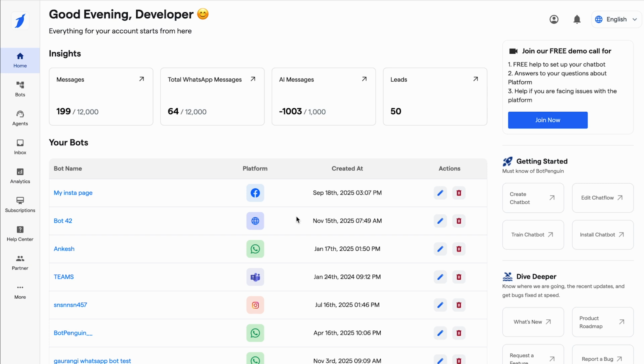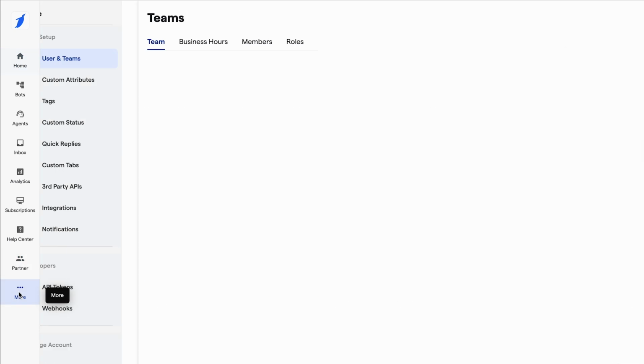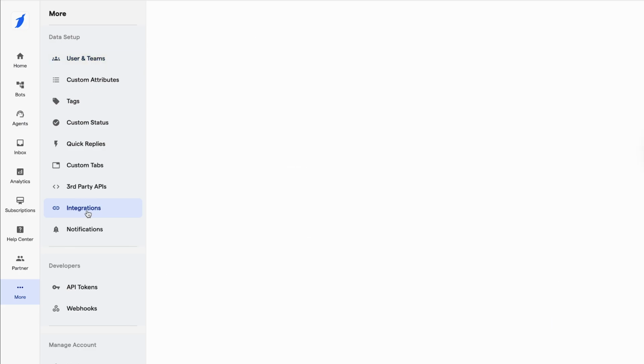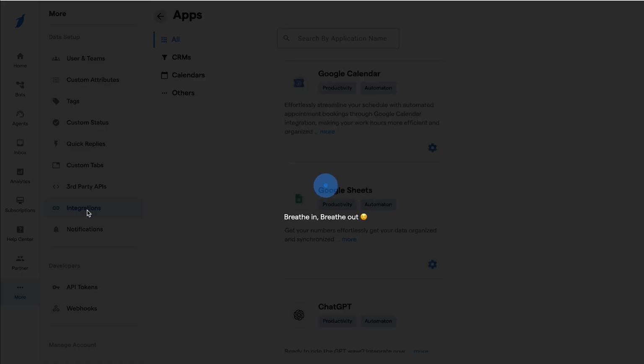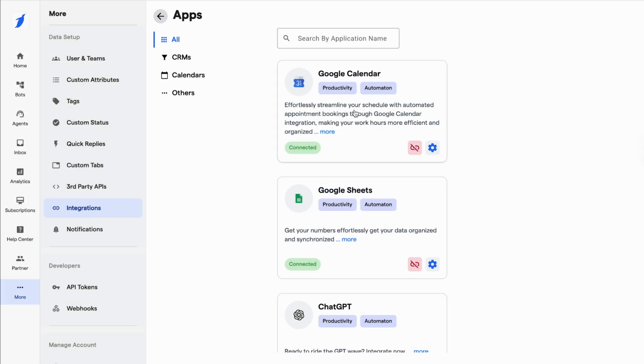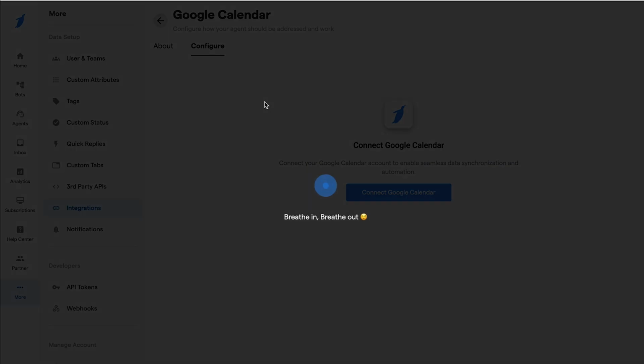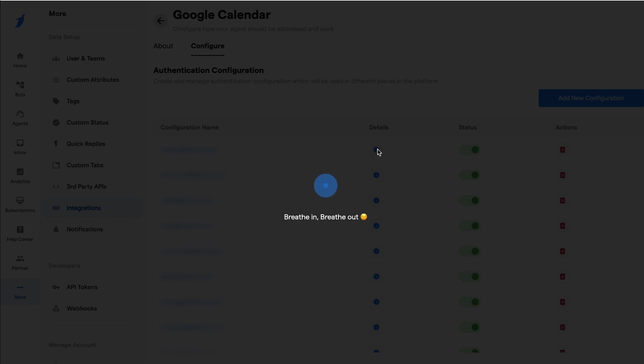So let's get started. First of all, you have to log into your BotPenguin dashboard. Once you are logged in, refer to the More section on the left hand side. Once you click on this, you will get the integration option. Click on this and here you will get an option to connect Google Calendar. Simply click on connect, and it will ask you to add your credentials.